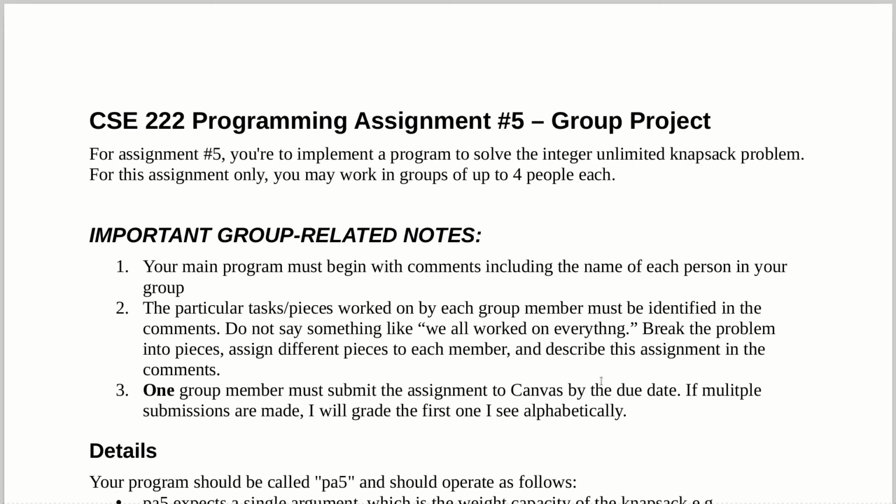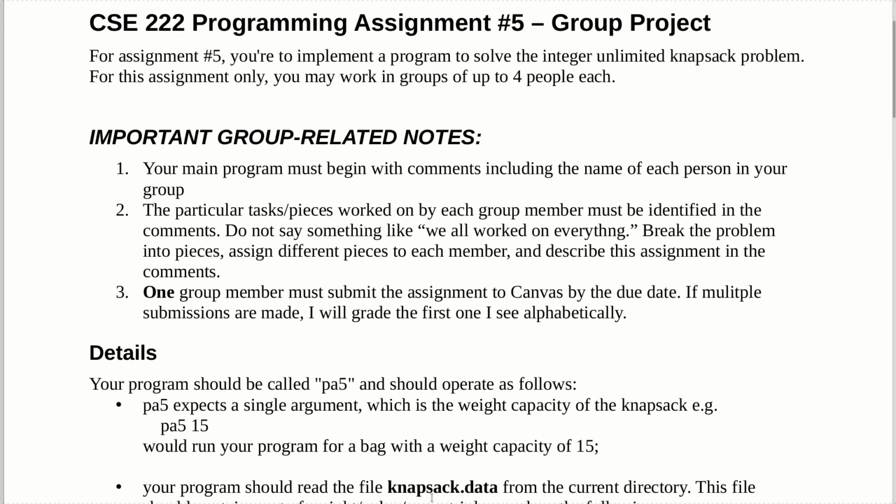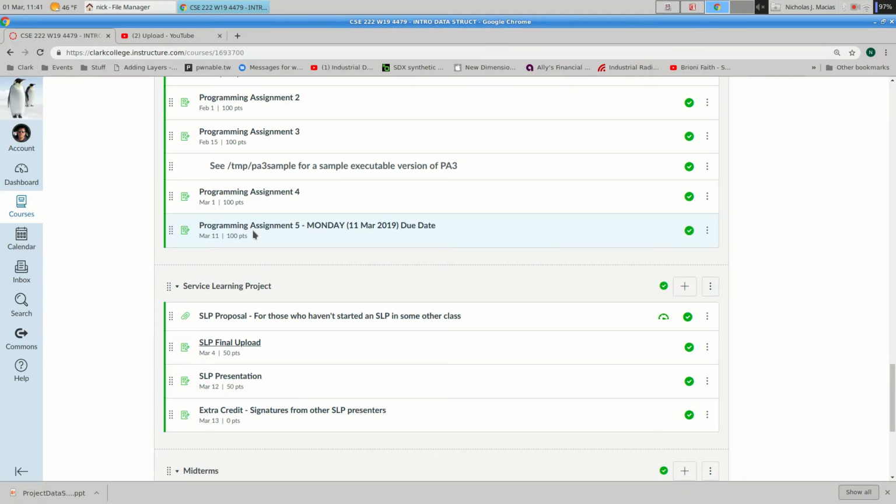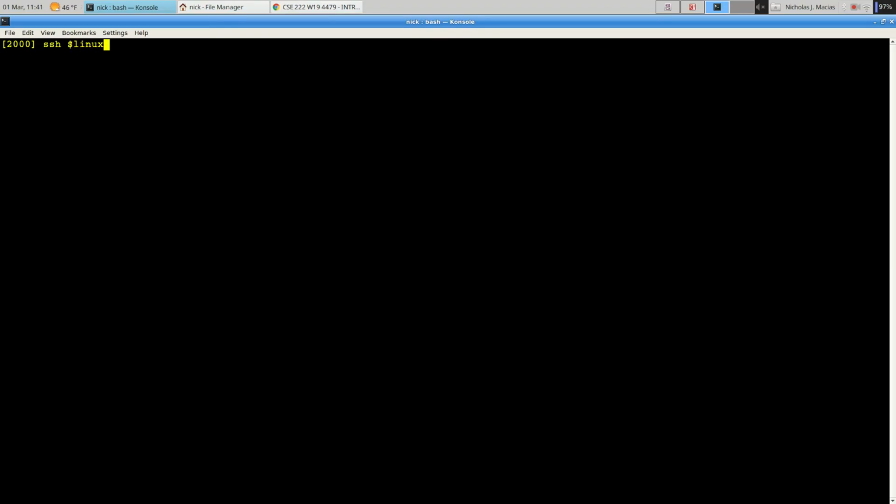So make sure you coordinate this among your group members, who's going to turn this thing in. And then, like I say, in task 2, you want to think about how you're doing this. Keep some notes on the group aspect of it and be ready to talk about that during the presentation the last week. So call your program PA5, please. PA5 takes a single argument, which is the capacity. So there's sample code on the server.